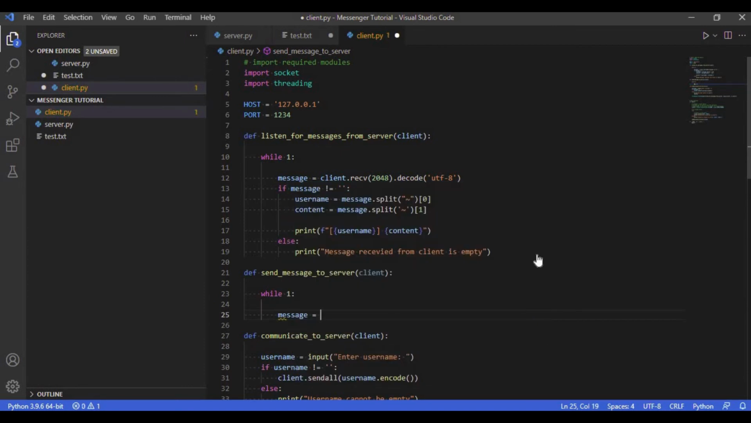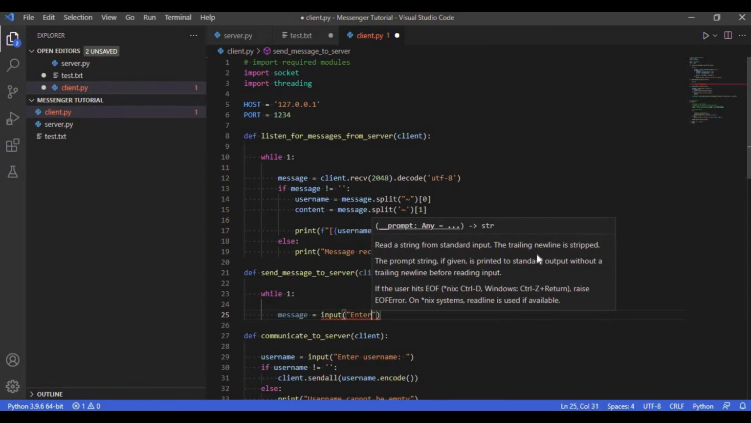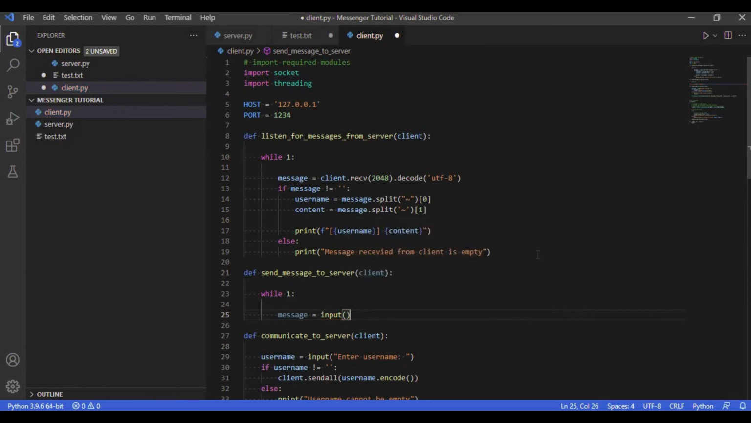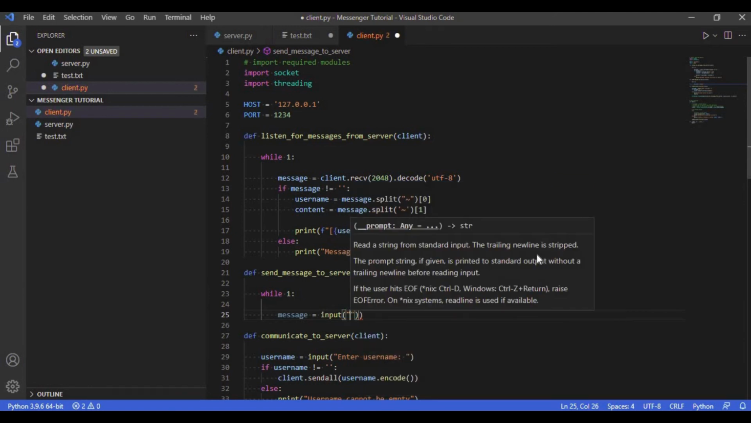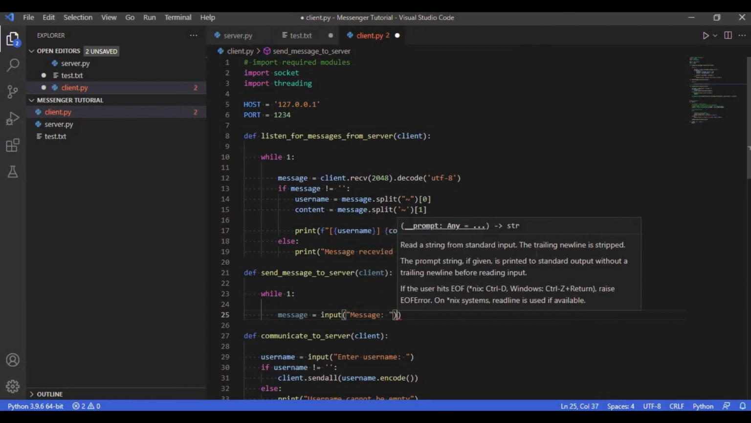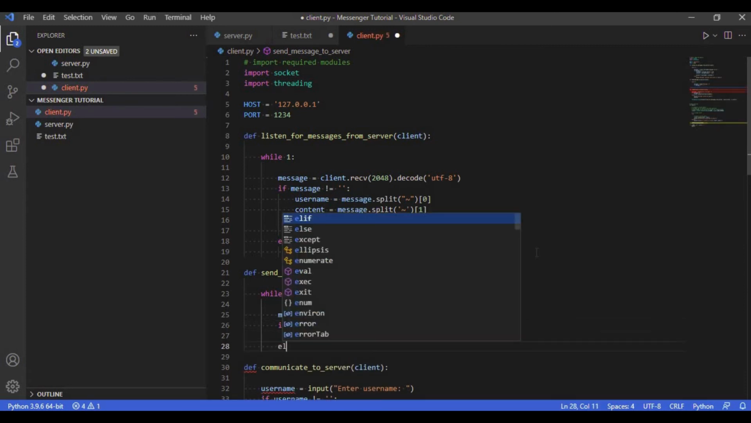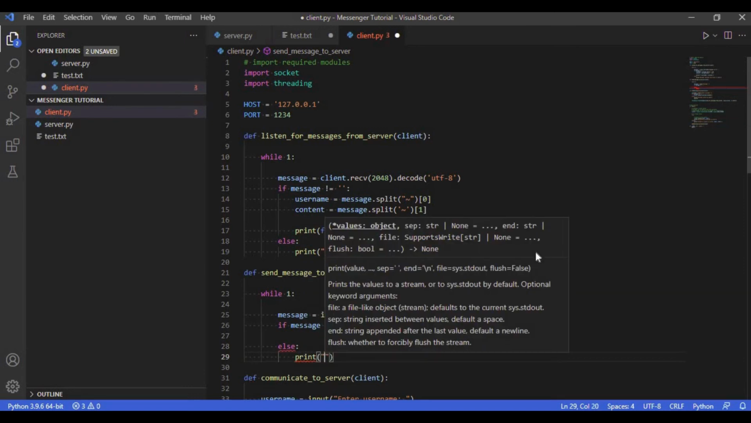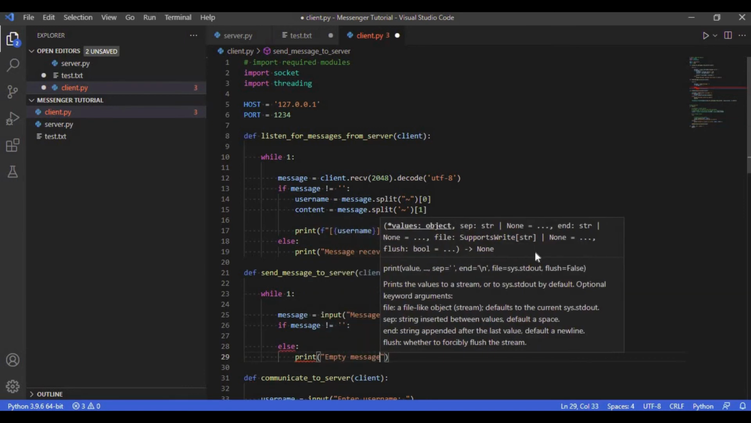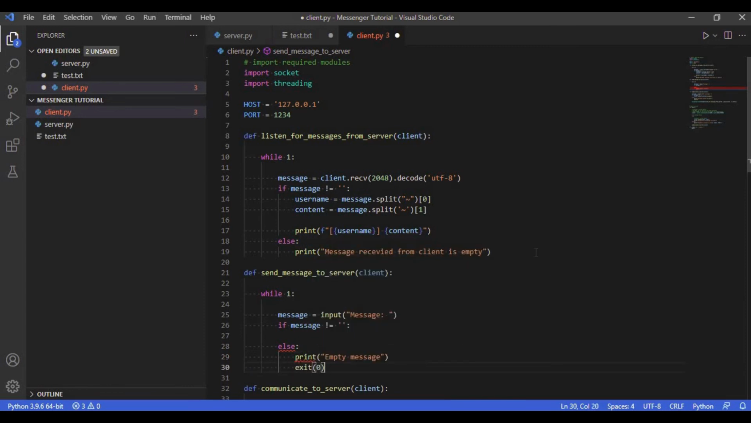So it will be message equals input. If the message is not equal to blank, proceed. If it is blank, just print empty message and exit. For now we will exit; afterwards, if we want, we can modify it according to our needs. Now this is done.